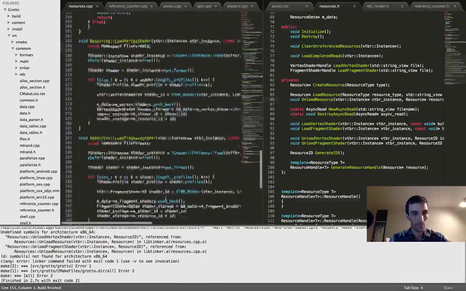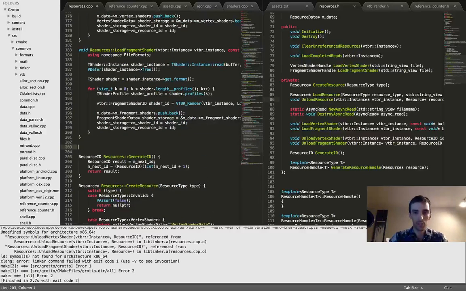Great. So let's write these unload functions. Unload vertex shader.